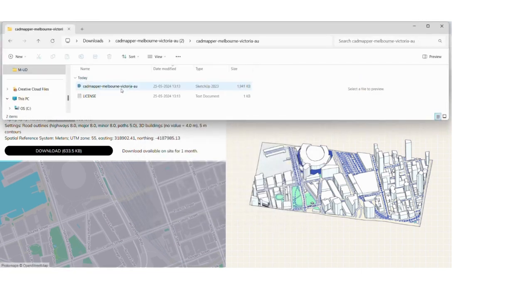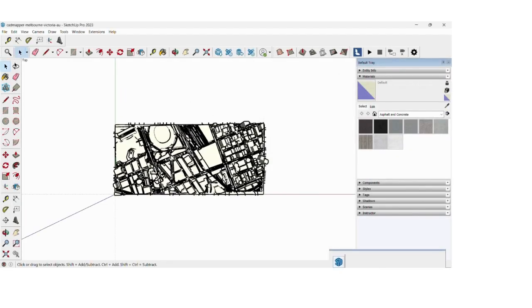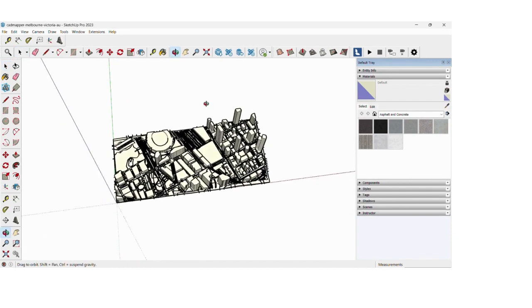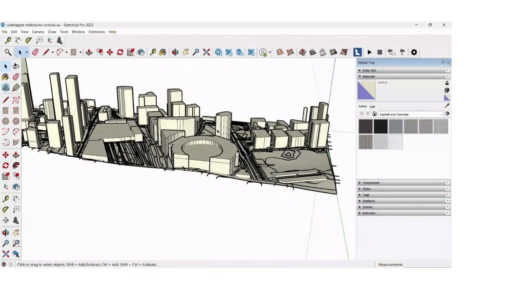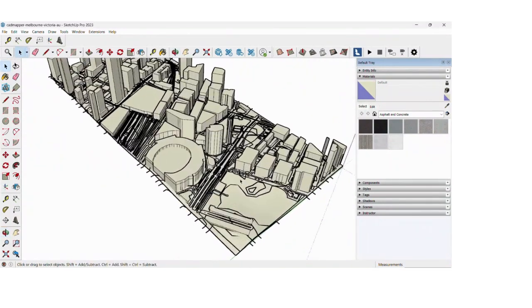And the file is exported in SketchUp format. Now you open that file. It looks like this in a top view. In the SketchUp model, it has buildings, the water, railway lines.